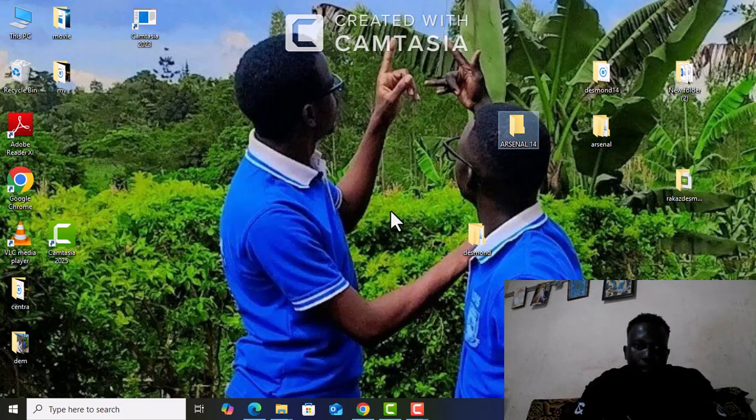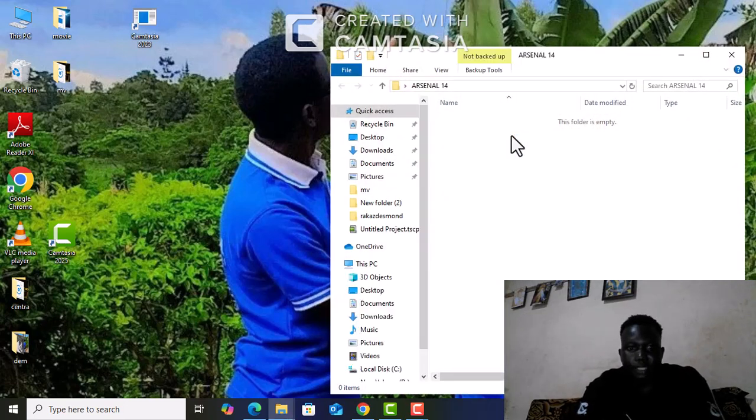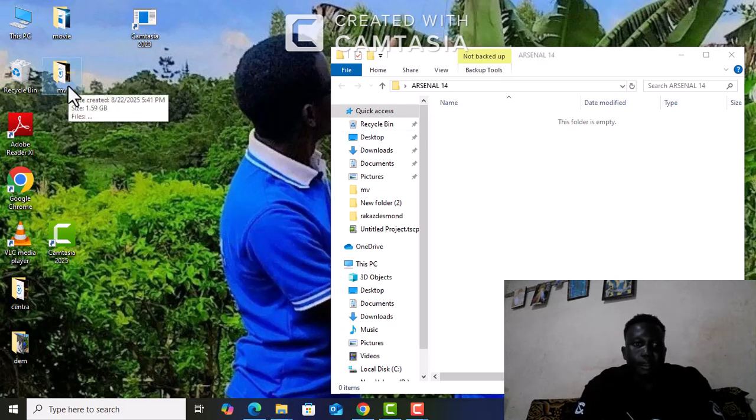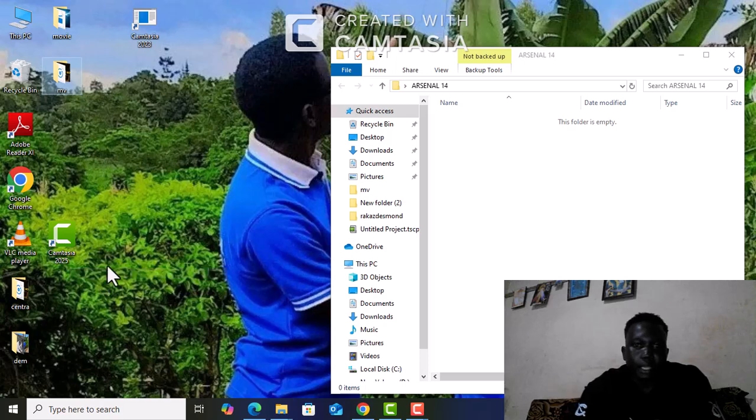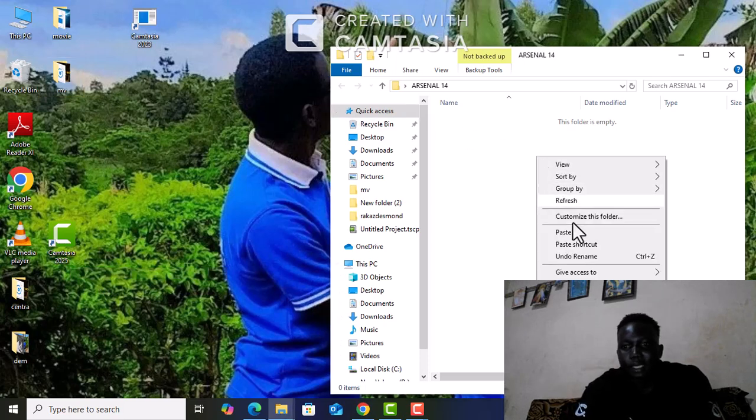After creating my folder, as you see it here, as I open it, the folder is empty. There's nothing in that folder. So I can give a simple task. If you are seeing this folder, I want to move it into the new folder I've created. I can right click, then I press copy, then I press paste.